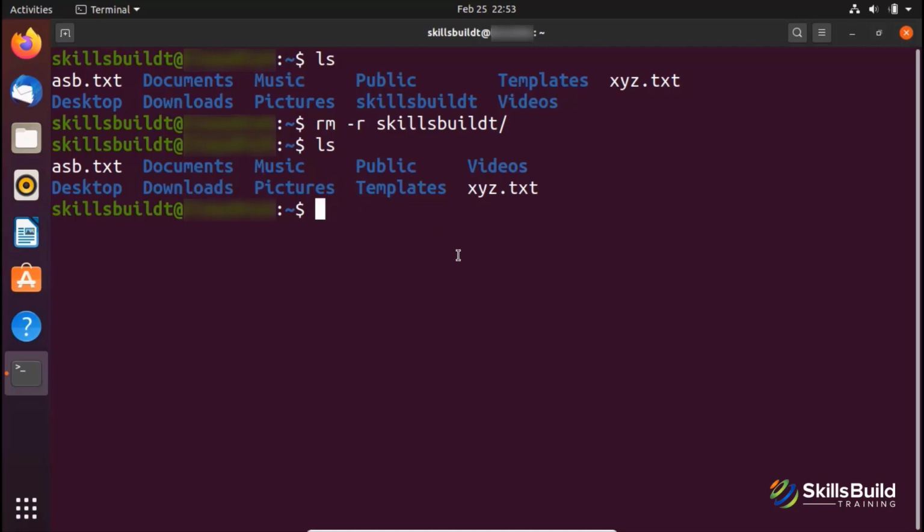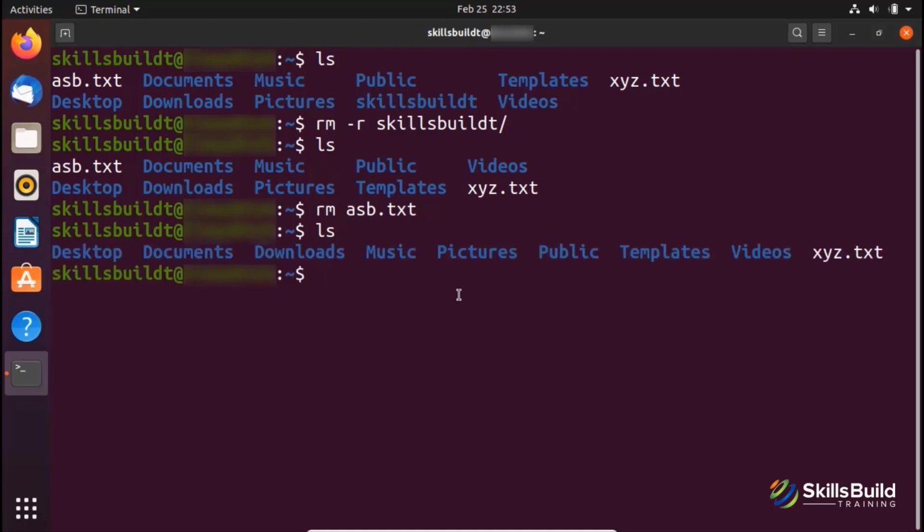In a similar way, we can delete files. For example, we have two files in our directory, xyz.txt and asb.txt. If I want to delete asb.txt, I would simply write here rm, and then asb.txt, hit enter, ls here. You can see that the asb.txt file has gone.